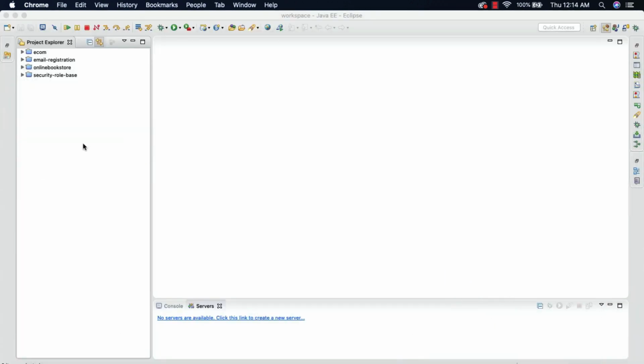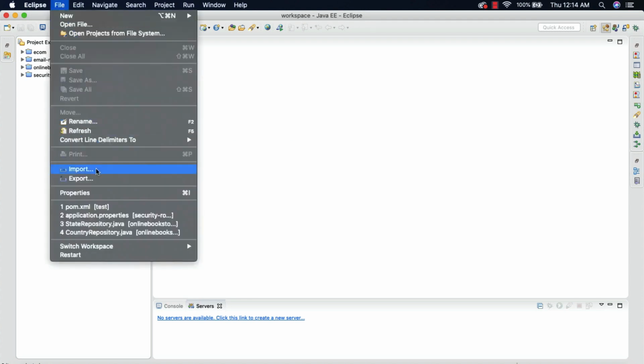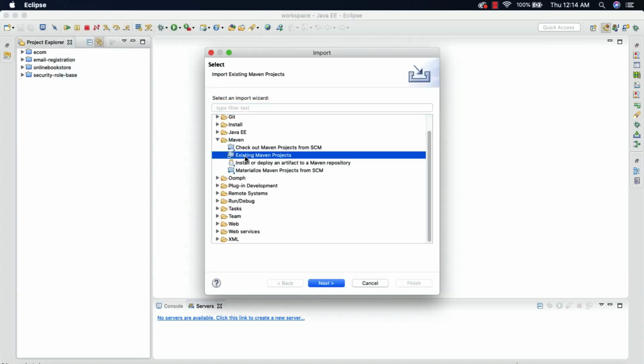Alright, so now let me close this Spring Initializer. Let me minimize my browser. I'm inside the Eclipse IDE. Let's go ahead and import the starter project. Let's go to the file and go to import. Select the existing Maven projects. Click next.